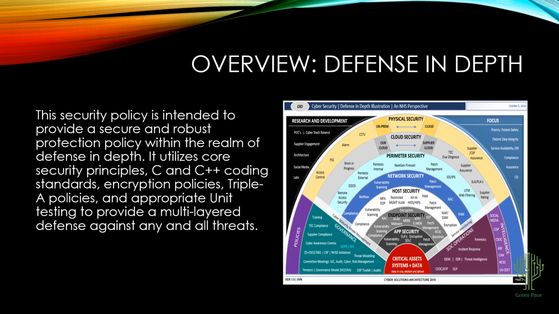In an overview, defense in depth is the idea of providing multiple layers of defense methods to create an all-catching web, like a multi-layered spider web, to trap all of its prey, or in our case, security risks. This security policy is to implement this concept via security principles, C and C++ standards, encryption, and AAA policies, and unit testing examples of these standards and policies in effect. This presentation will also cover some of the pitfalls in security policy recommendations on how to remedy them.